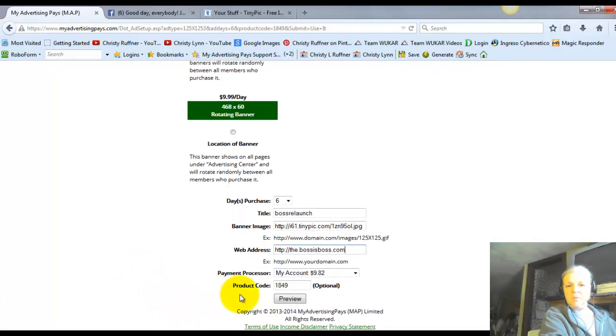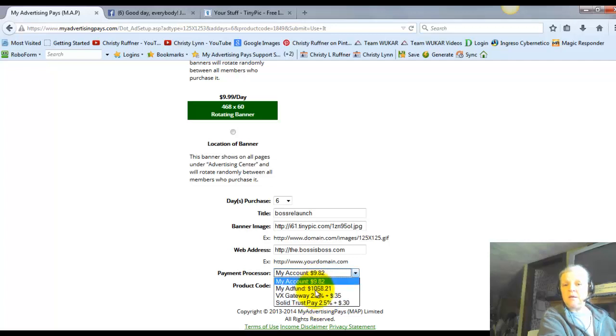And then I'm using my product code. Okay, so normally this is the amount of money that I have in my account right now that's building up for my next credit pack purchase. And if I didn't have that code, then I would have to pay for this ad.